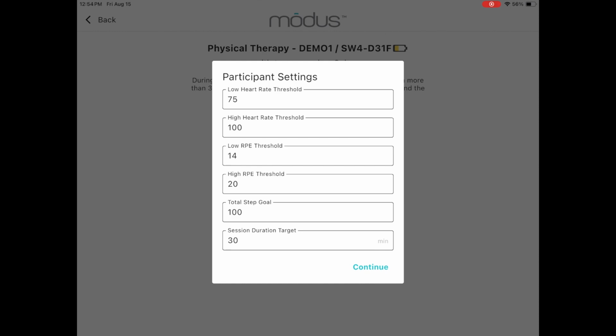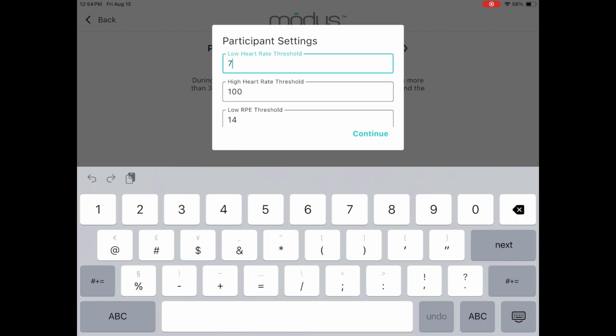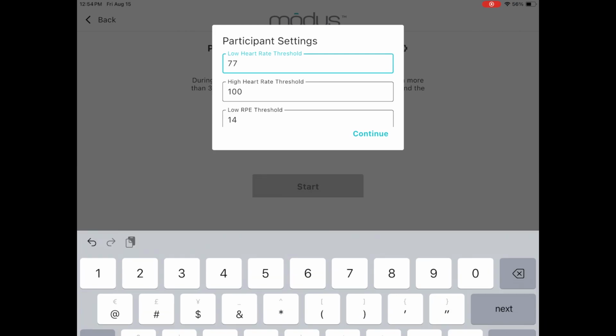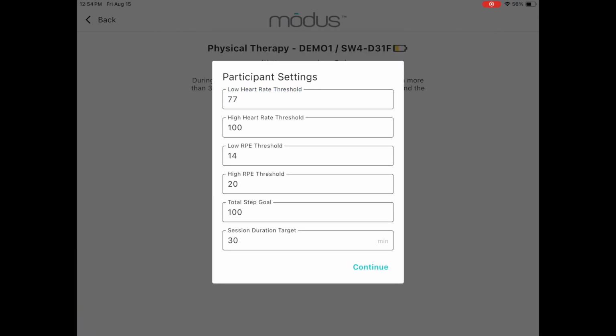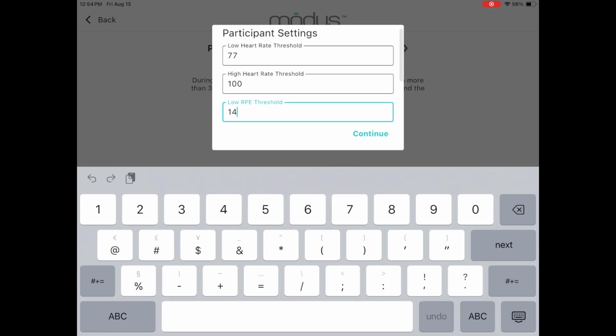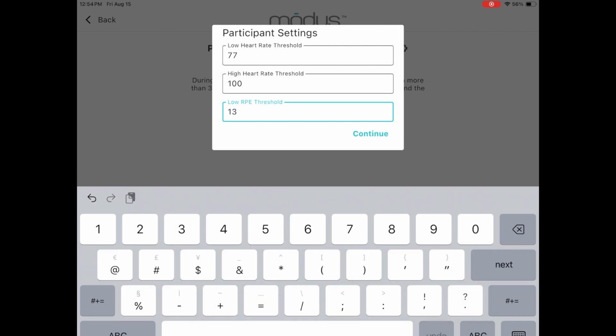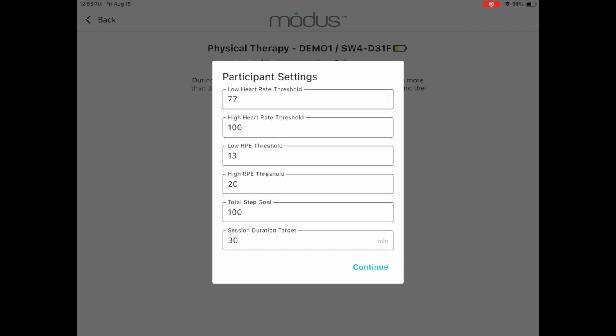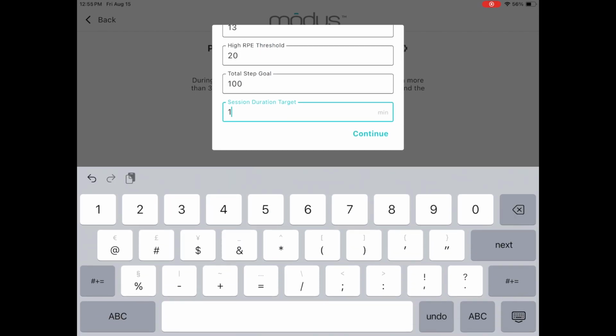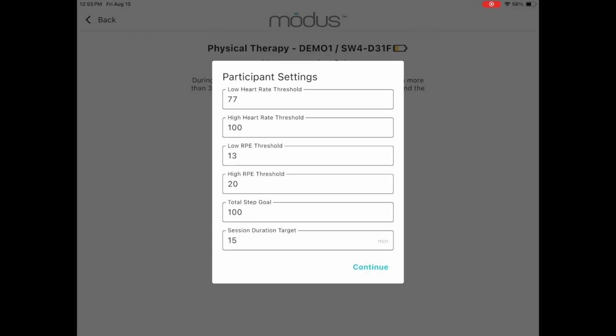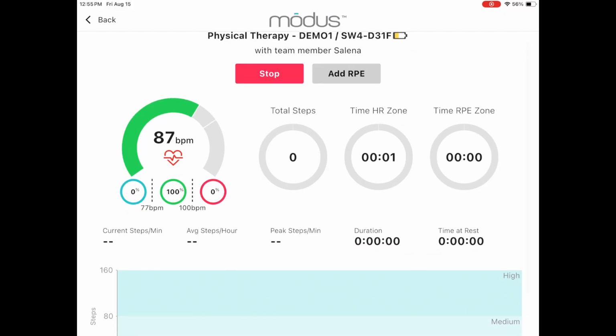And here we can set our thresholds. We're going to set our low to 77. We're going to keep high at 100. We're going to set our low threshold for RPE to 13 and keep it as 20 for our high. We're going to have a total step goal of 100, and our session duration is going to be 15.